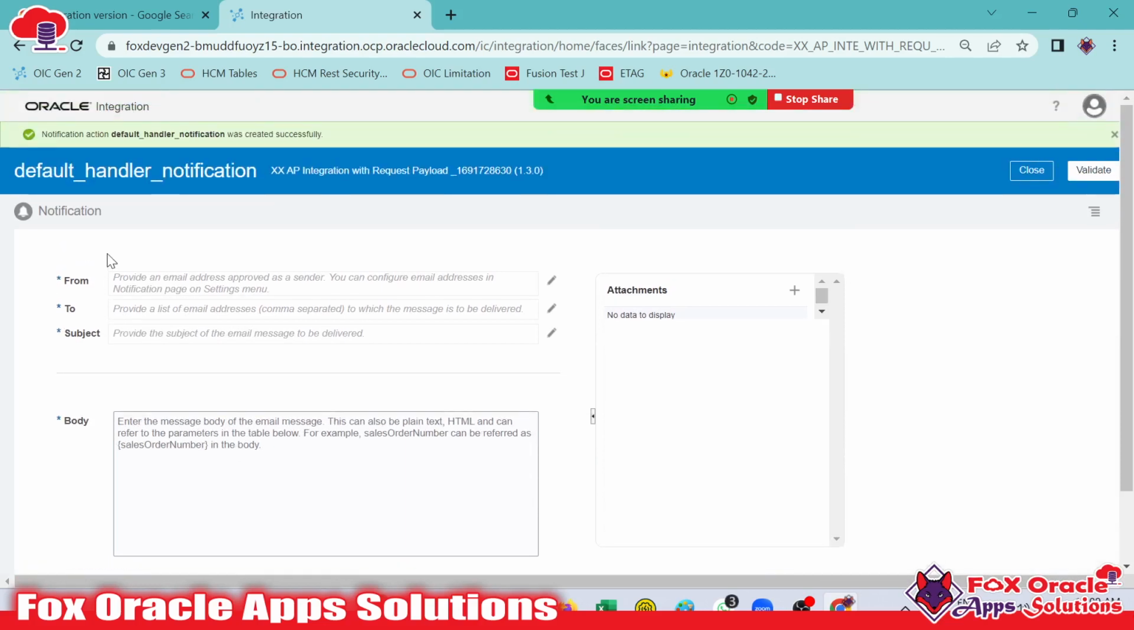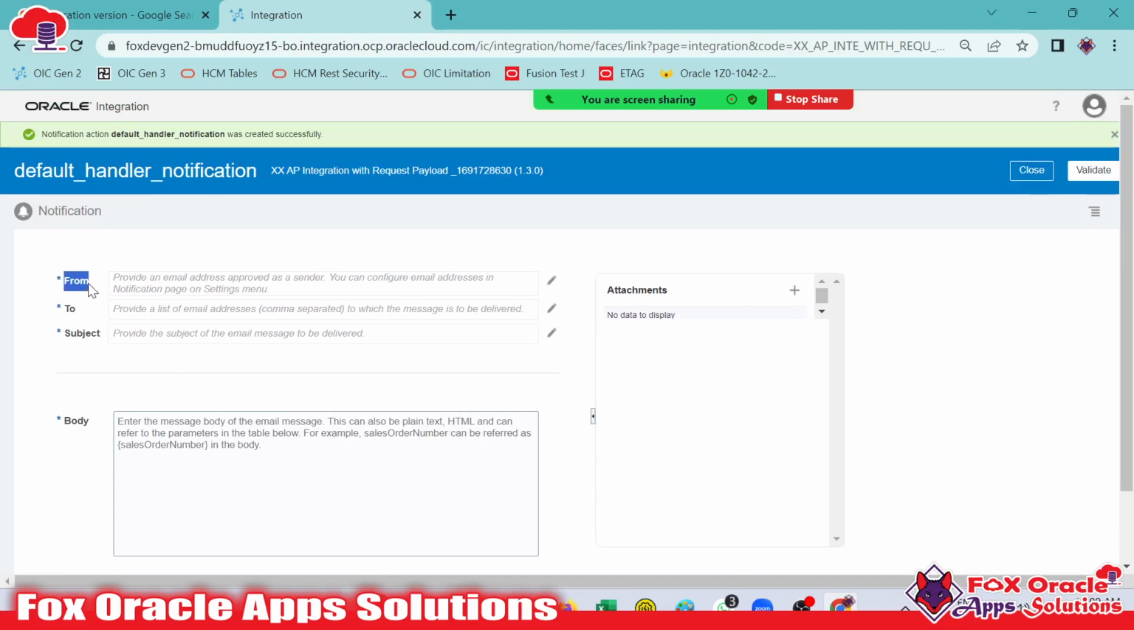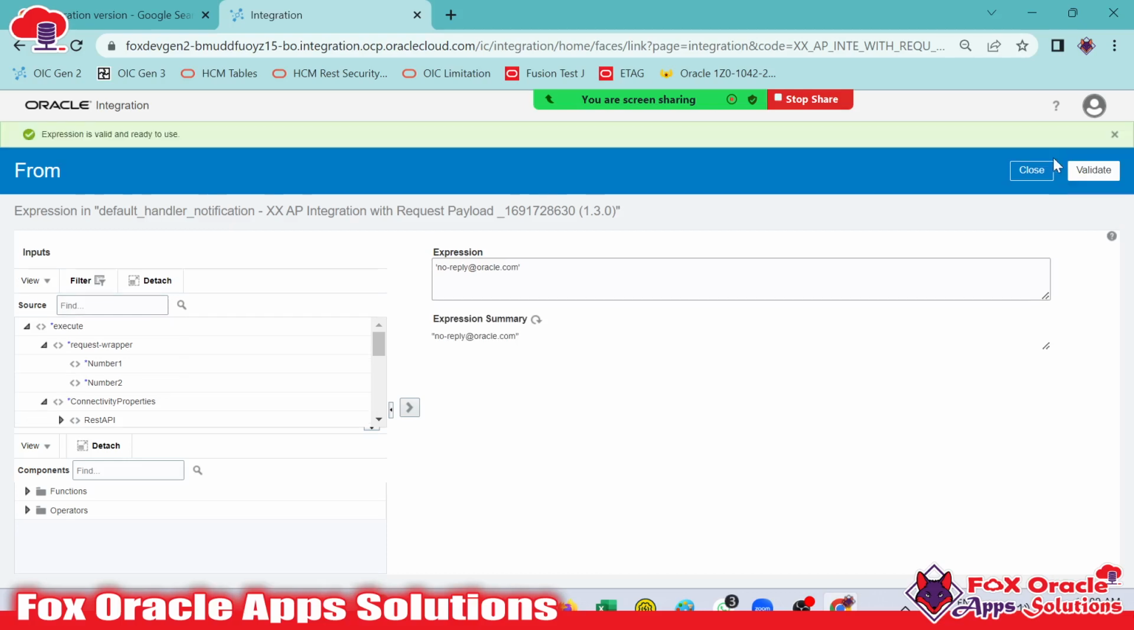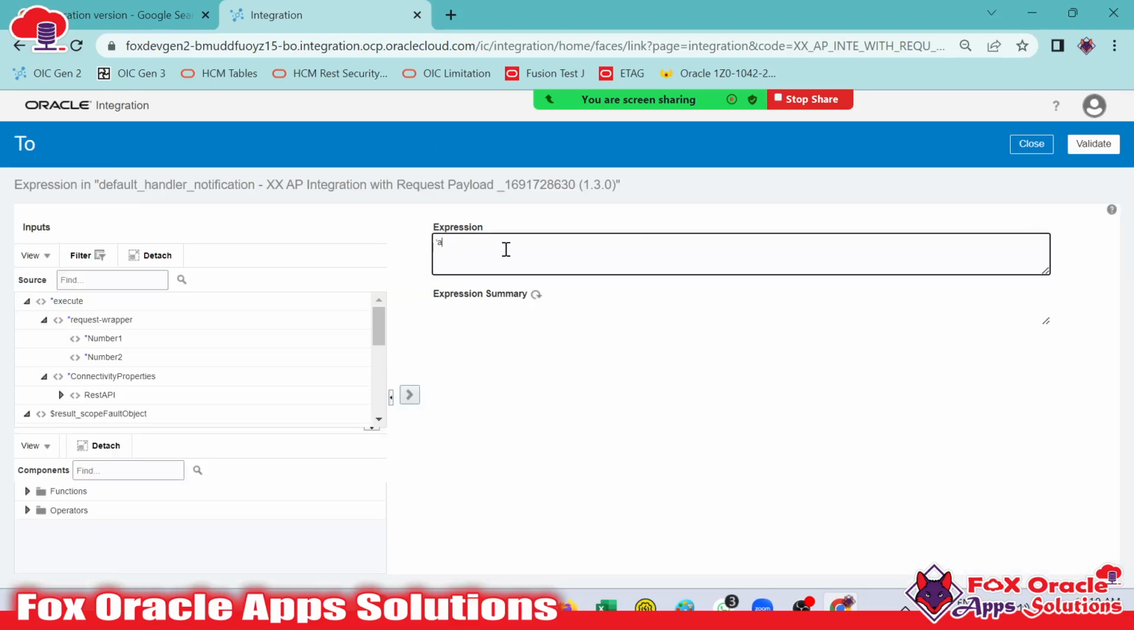In the notification area, the notification endpoint, we have various options. The first option is the from address, from which this email is going to be triggered. That can be configured from the OCI side, or we can use no reply at oracle.com. This is the default we can use. So the integration will be triggered from no reply at oracle.com. And now, to whom do I need to send it? I will share this email to myself.